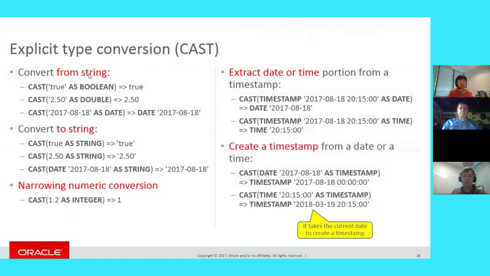We can always convert to or from a string from any data type. And for the rest, you can do several conversions between data types. For example, we have this timestamp here, and now we want to convert this into a date. What happens if you do this is that it just drops the time part. So sometimes you're only interested in the date part, so you can use this cast to just get the date out. Or similarly, you can get the time out by casting the timestamp into a time.